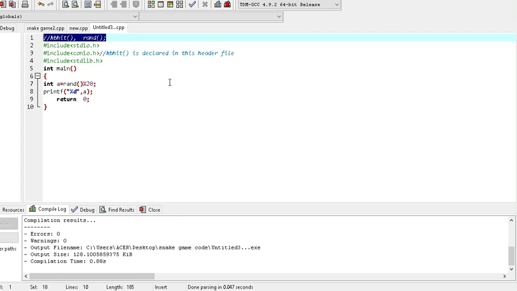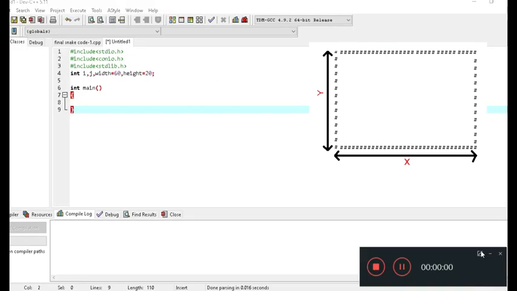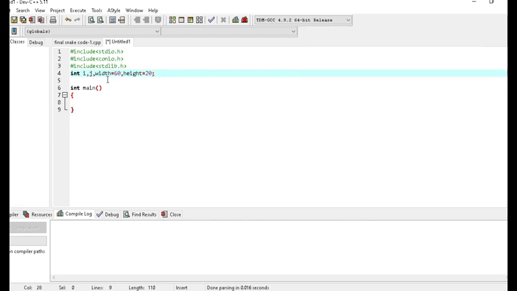Firstly, we are going to make the boundary of our game, as you can see on your screen. So now, as you can see on the screen, we will first make the logic to build a boundary. We will make two variables, namely i and j, for our boundaries. Then we will create width. I have taken the width value as 60 and the height value as 20. You can take values of your own.